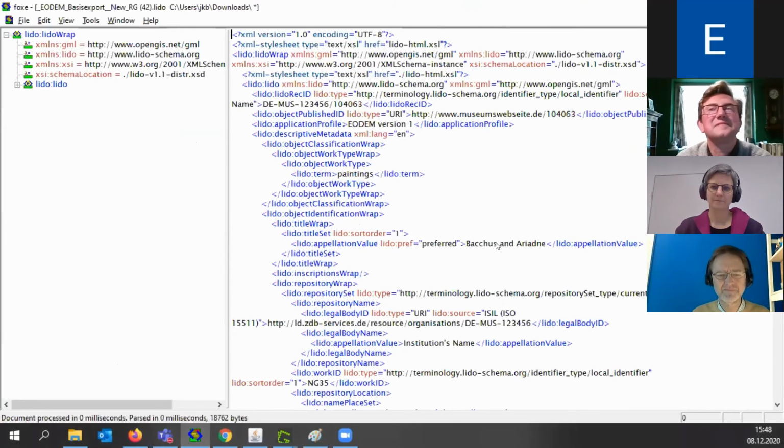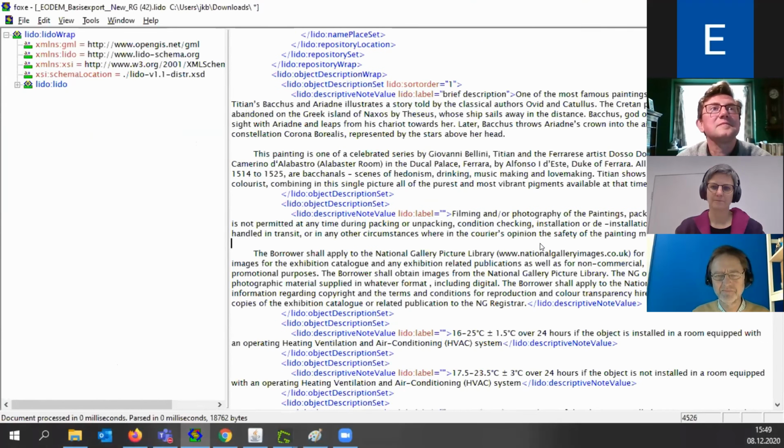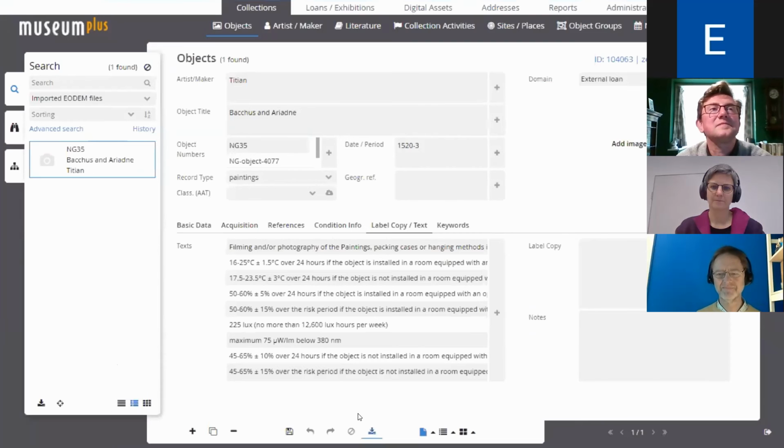So we see there is some kind of round trip happening already. The title and other details are there already, and even the object requirements. The base principle of exporting EODEM is the same as for any other exports, besides of course that here we also use XSLT for transforming the general XML export, which comes from the database, to the EODEM standard.